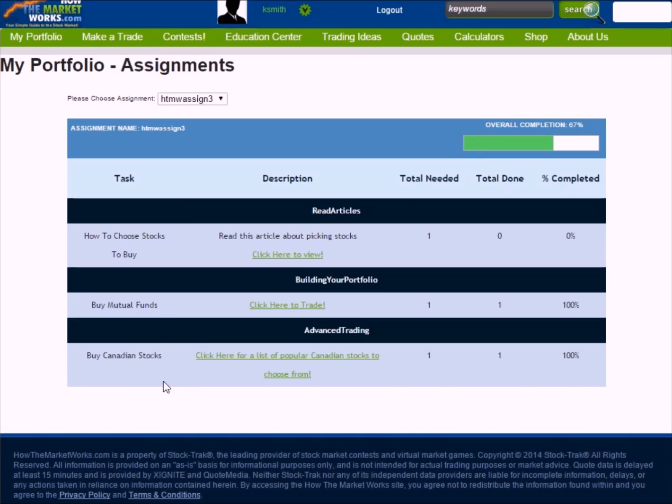I think there's over 30 items that can be in this list now, and then they can always change how many you're required. For example, right now you're only required to buy 1 stock in this assignment, but your teacher could have you have 30 or 40 stocks. It all depends on what the contest creator has chosen.